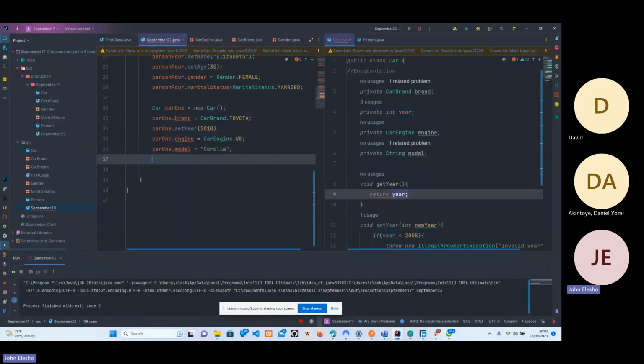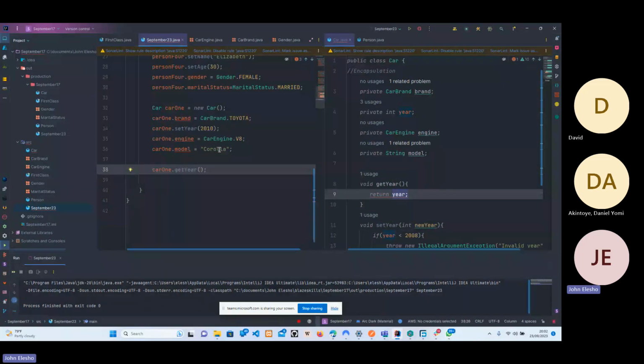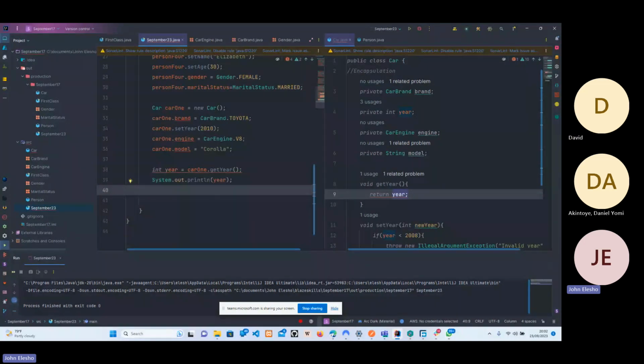So something like this, maybe car1.getYear. When I call getYear, I can decide what I want to do with it. I can say, okay, I want to save the value in an int, used to do something. I can decide I want to print the year. I can decide I want to save it to the database. I can decide I want to use it to do something specific within the application. Does it make sense? I believe so.